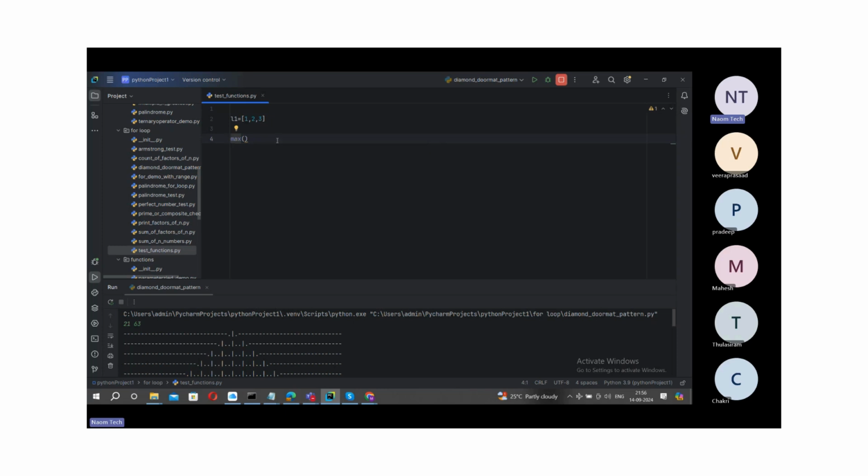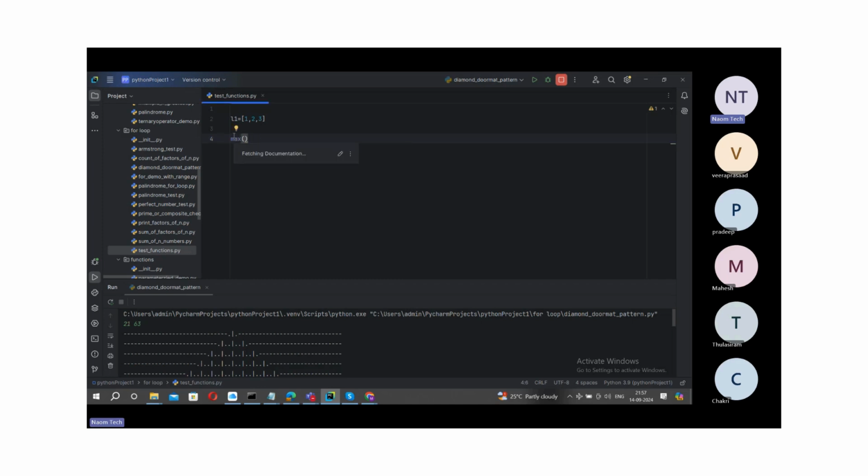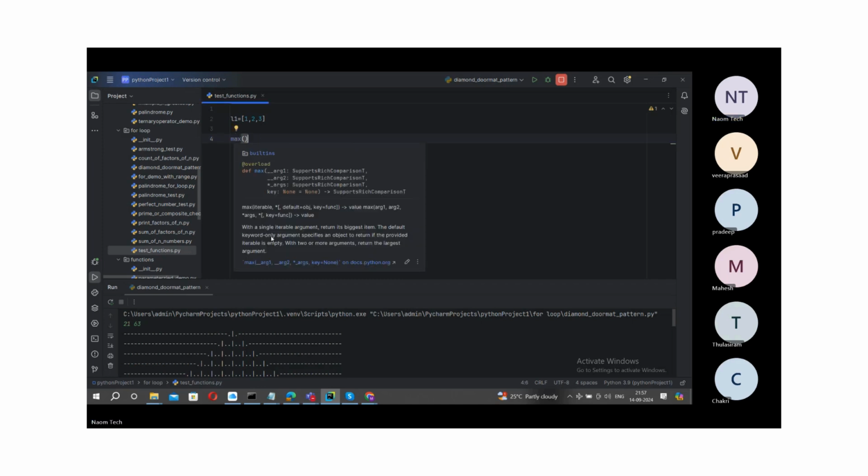See, if I put my cursor on this max function, you can see this documentation here: with a single iterable argument, returns its biggest item. This is nothing but a docstring. You got it right, friends? This is a description that is provided in triple quotes as a comment, so that it is visible when you put your cursor on that function, like how I am showing here.